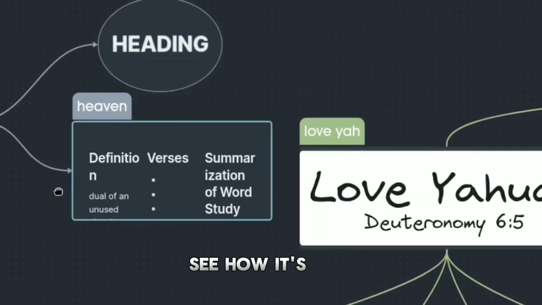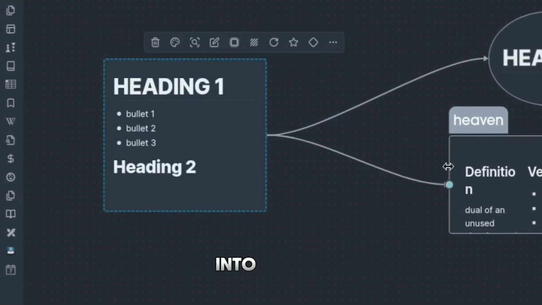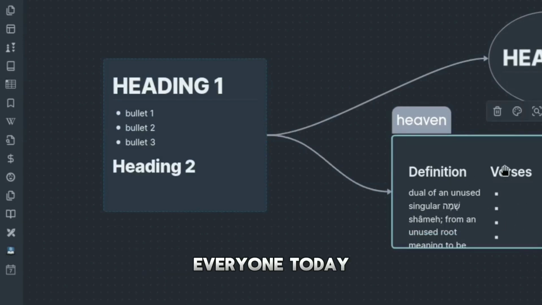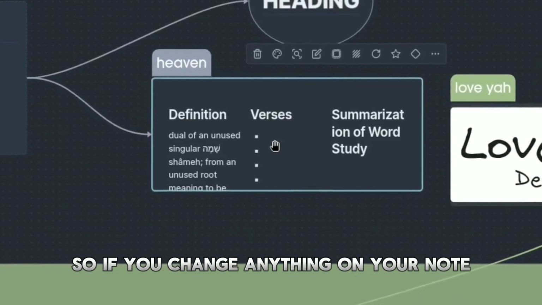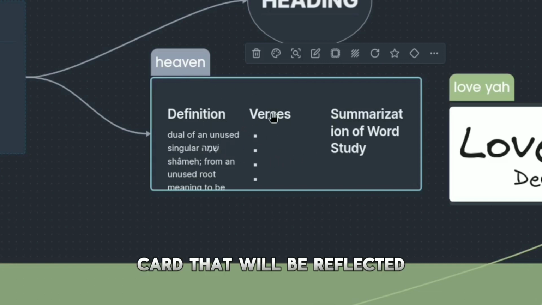See how it just kind of took the note that I have and imported it into a card. That is basically what it does. It's an embed. So if you change anything on your note, it will be reflected on the card. Same vice versa. If you edit anything on the card, that will be reflected on your note.